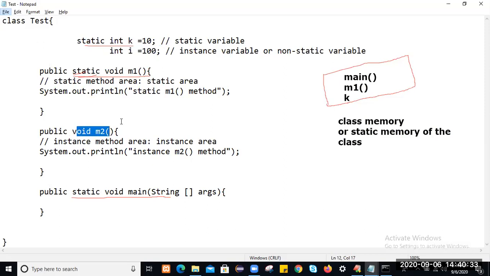When will the memory get allocated for the instance variable and instance method? Is there any idea? For the instance variable and instance method, the memory gets allocated when you create an object. Now the question arises here: how to create an object? We have seen how to create a class. We create a class in Java by using the class keyword followed by the class name. Now how to create an object in Java to allocate memory to the non-static members of the class?